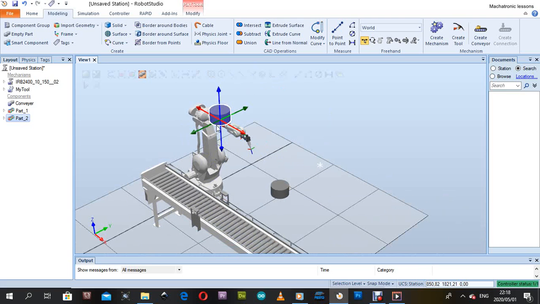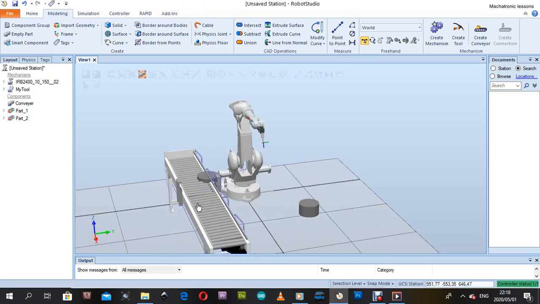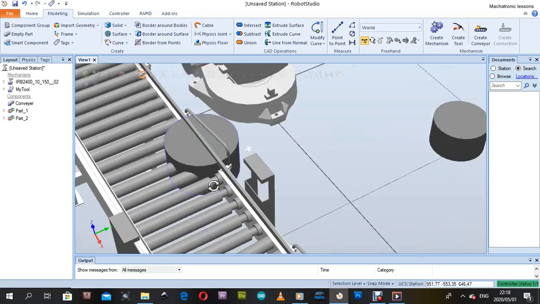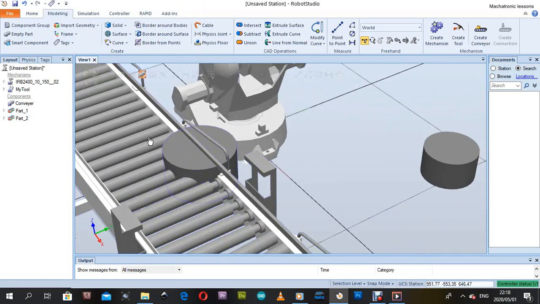Now it's going to be hard for you to make sure that it's actually on top of the conveyor. You see, it's going through the conveyor right now. It's not on top of the conveyor. So now we need to make sure that it's on top of the conveyor. What we can do is click on it and then come here, to define the coordinate.